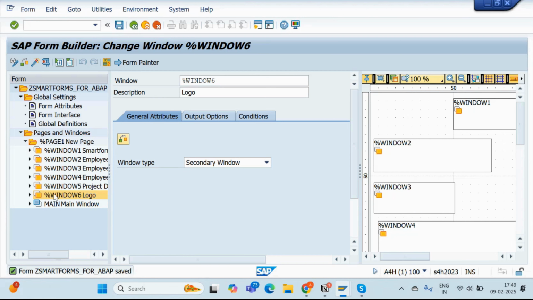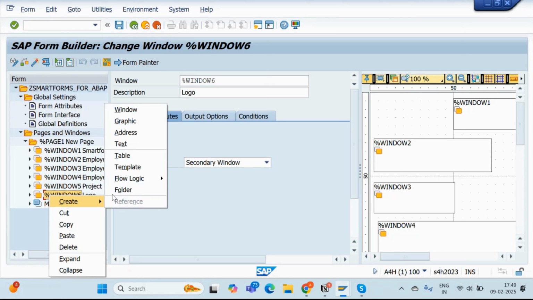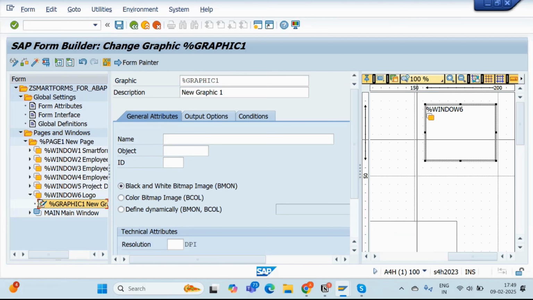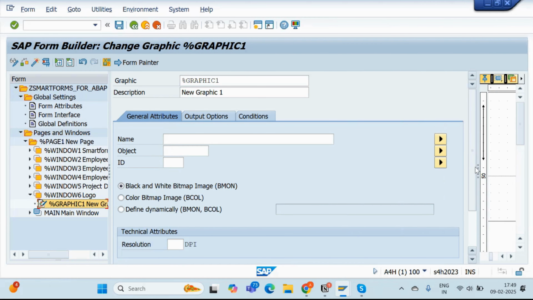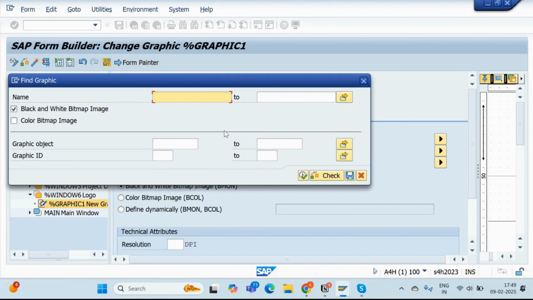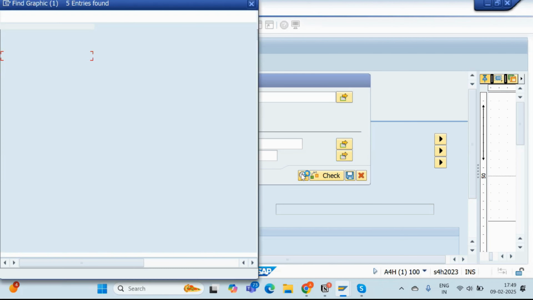Then I will go for my window and I will create a logo here. So right click on the window, create, and you will see that there is a graphic option. This graphic is used to add the logo inside the window. Now you can select your windows from here, go for F4 help, and I will check for the logo that is available. So it's SAP.